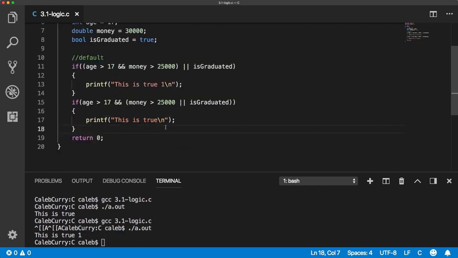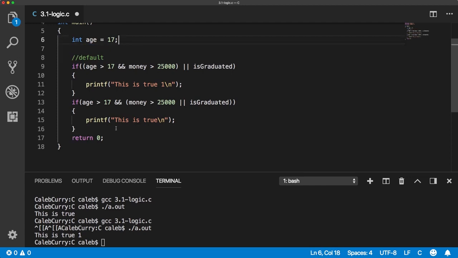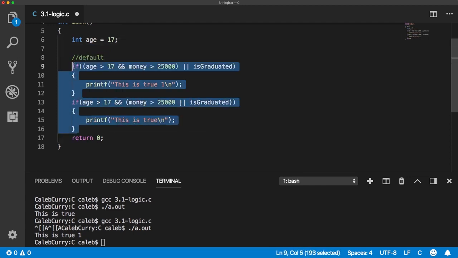The next thing I wanted to talk about is the if, else if statement. The way this works is, well, first I'm going to clean this up because we don't need all this. Let's just go back to age, and we'll just get rid of all this here.